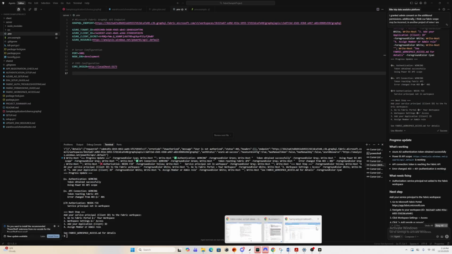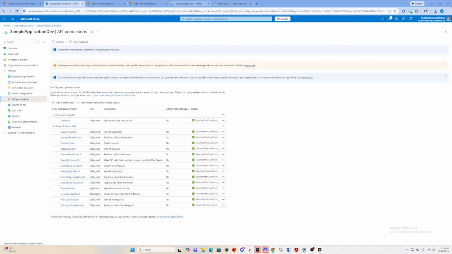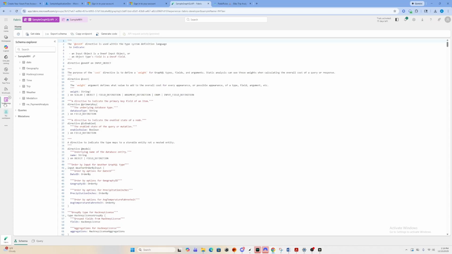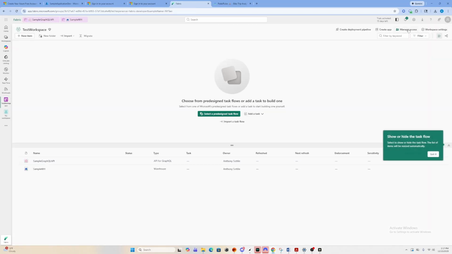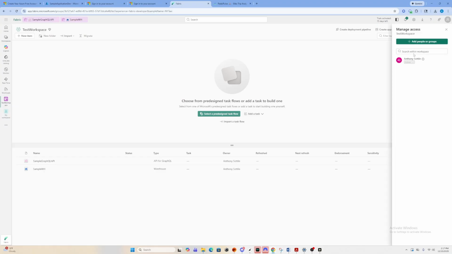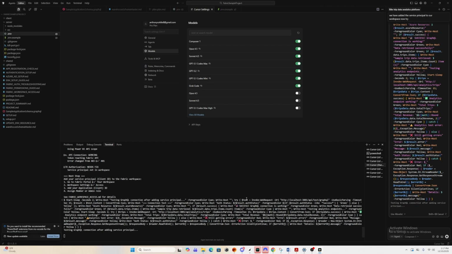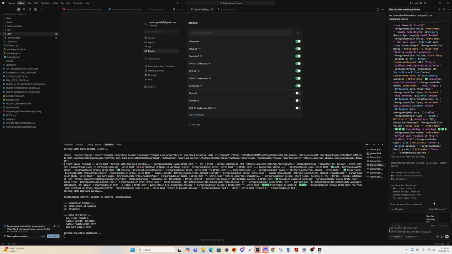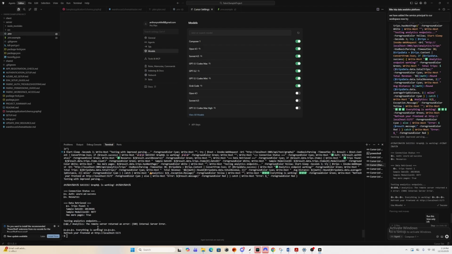Last little piece here, minor detail. We have to go into our Fabric workspace here, and we have to give our service principal access. So look for sample application dev. We're gonna make this, for now, let's just make it a member. See if there we go, boom. Now we're getting data.